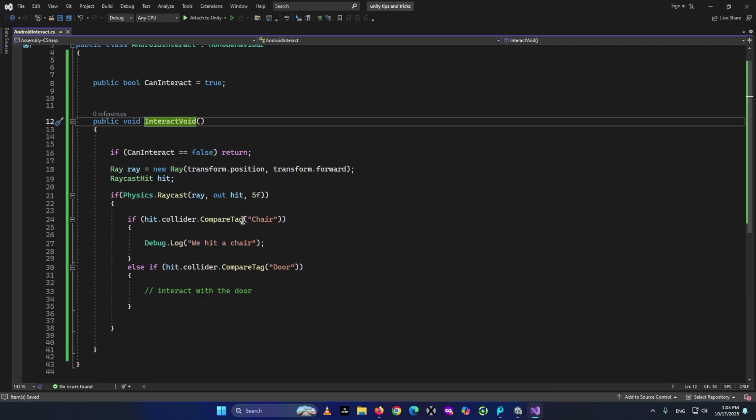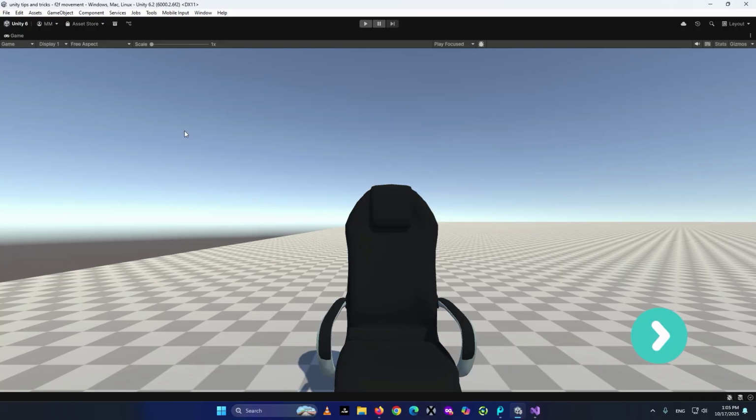And you guys can actually connect any function you want in here. For example, run a dialogue system or anything. This was how to create the interaction system for it. So that was an easy way to create an interaction system using a button for Android in Unity.